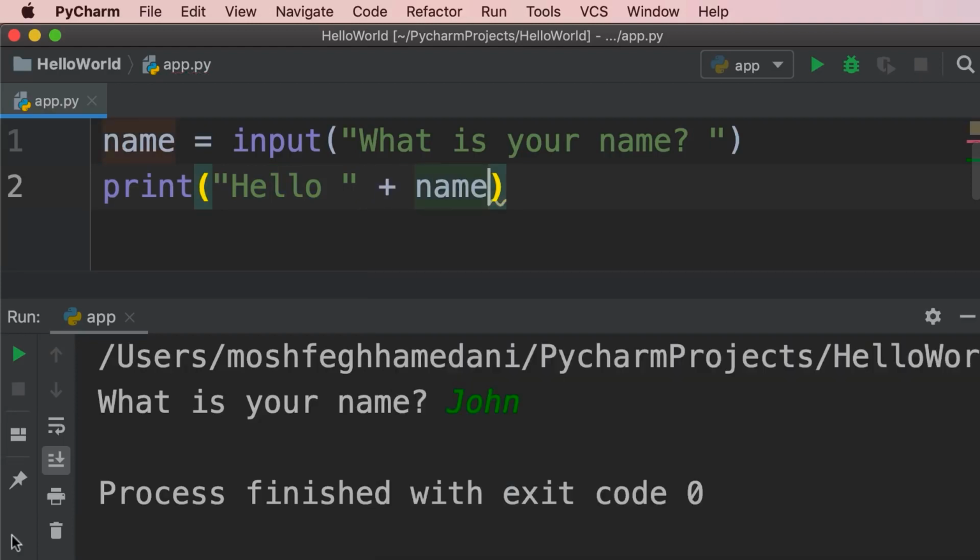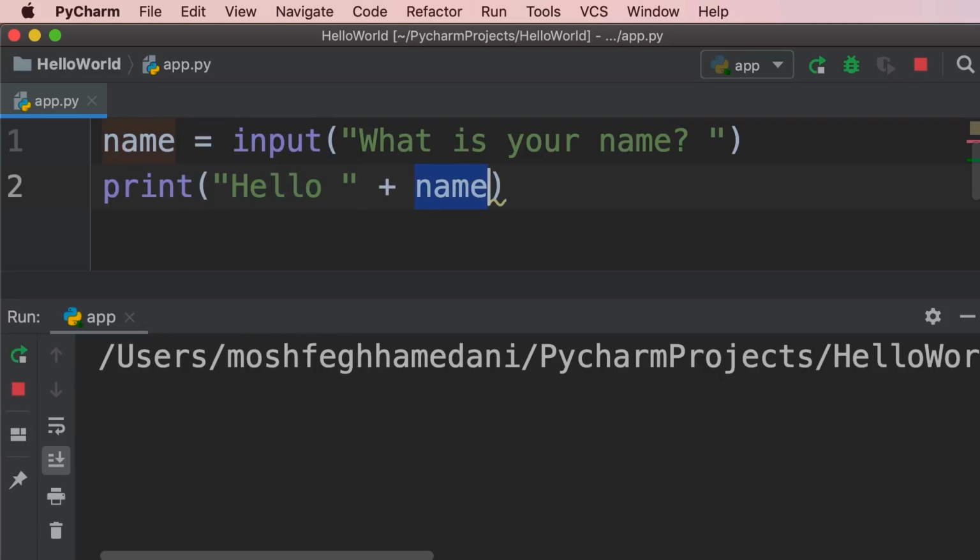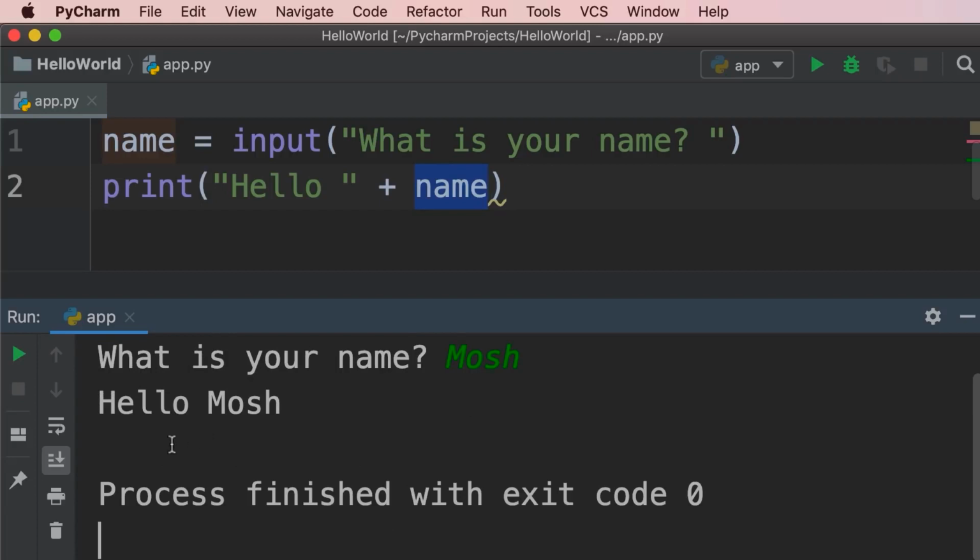What we are doing here is called string concatenation. So we're combining this string with another string. Now let's run our program and see what happens. So what is your name? Mosh. Now we get this message, hello Mosh. So this is how we can use the input function in Python.